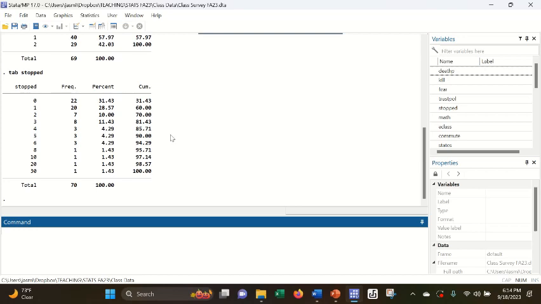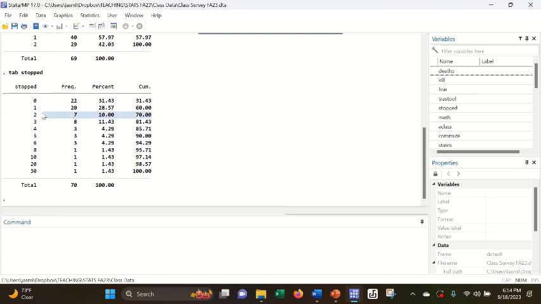our final column here. I mentioned in the slideshow that you could report cumulative frequencies either as counts or as percentages. And so you would interpret this as 70% of the class has experienced 2 or fewer stops in the last 3 years. So that's how you can create frequency tables in Stata.